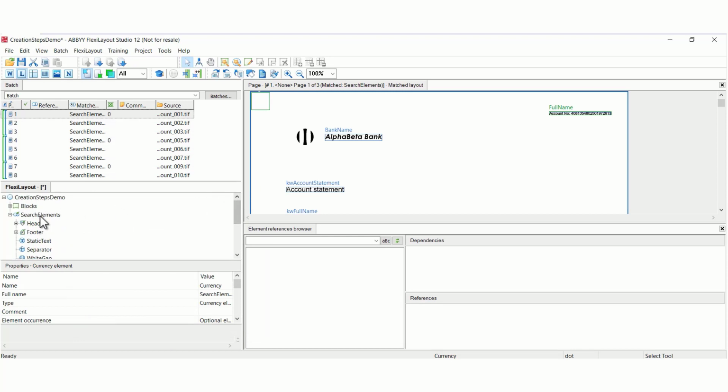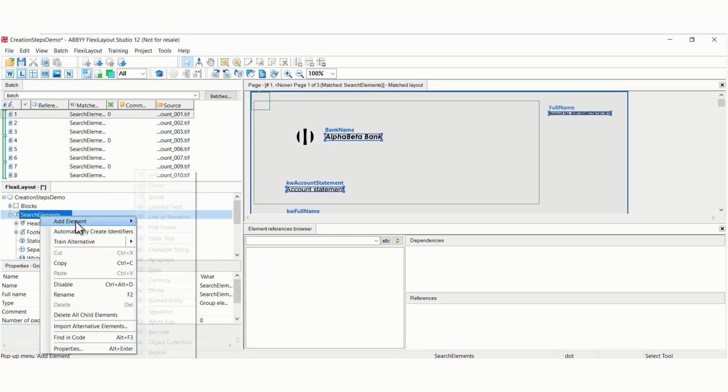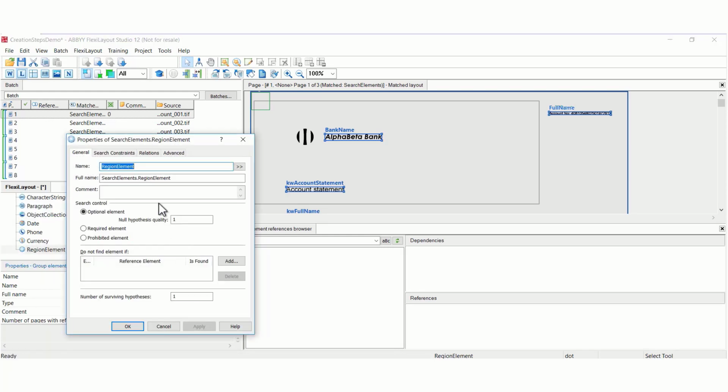The last simple element we'll speak about is a region element. And this element is much like a character string element, except there is no character string tab. And in fact, there is no tab whatsoever that describes what a region could do. By what criteria will it capture a rectangle? It captures data within a rectangle. You don't set that criteria.